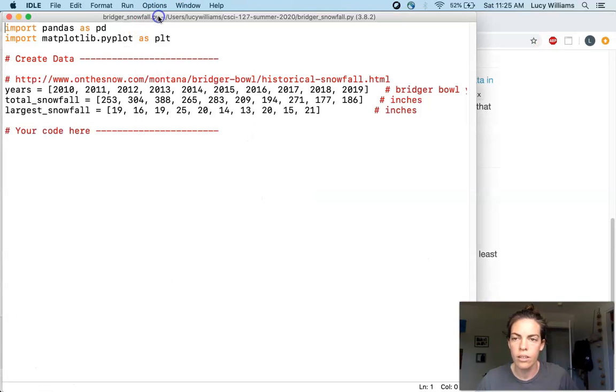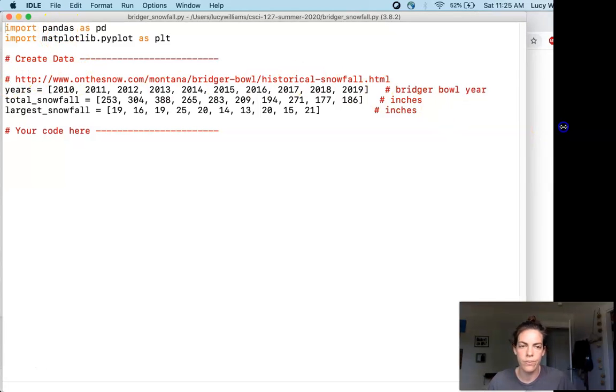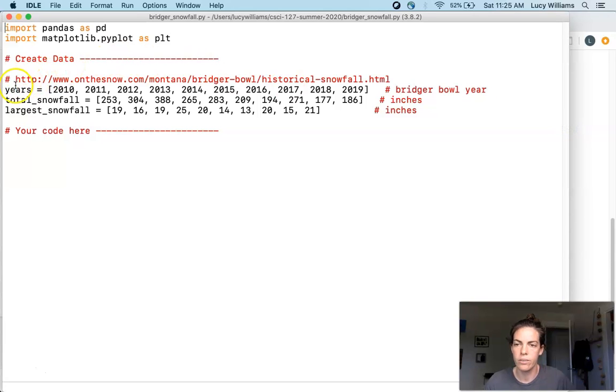And then I'm going to open it with IDLE. And we can see at the top we have our import statements for pandas and matplotlib so we can plot and manipulate some data. And then there are just a few lines of code that are defining 3 lists for us. We have years, which gives us a list of 2010, 2011, 2012 through 2019. These are years that we're going to have some measurements about the snowfall at Bridger Bowl.